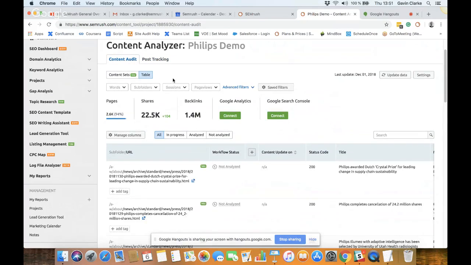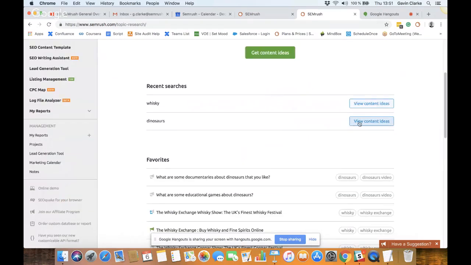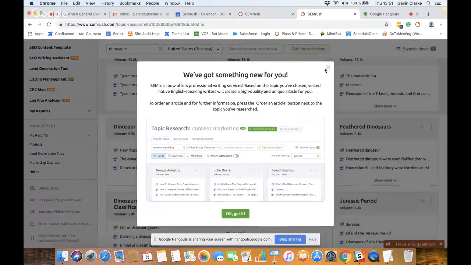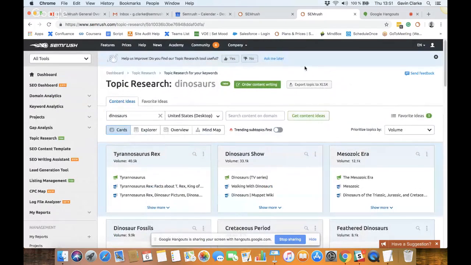But what I'd like to move now to is our topic research tool. So having content that stands out from your competition is vital to gaining visibility online. So our topic research tool gives SEOs and content writers and strategists a helping hand in content brainstorming efforts. So to begin, all you need to do is think of a topic or keyword of interest that you want for your website to cover and type it into the topic research search bar. So one I prepared earlier here was just one based on dinosaurs.